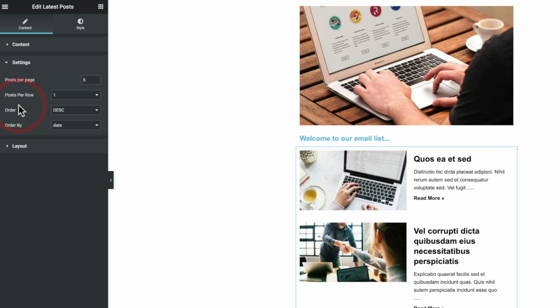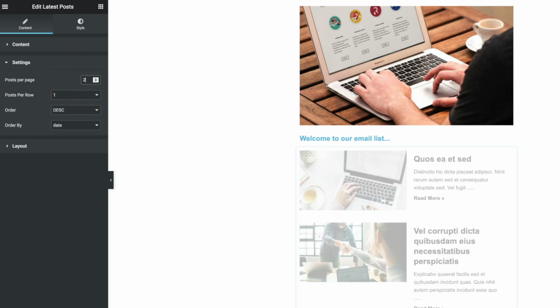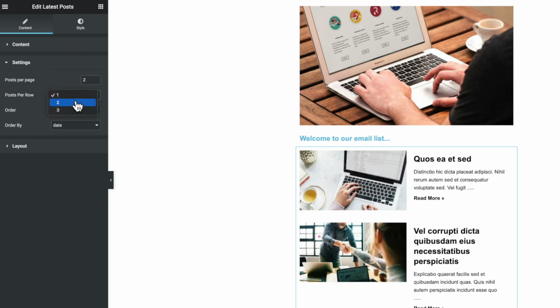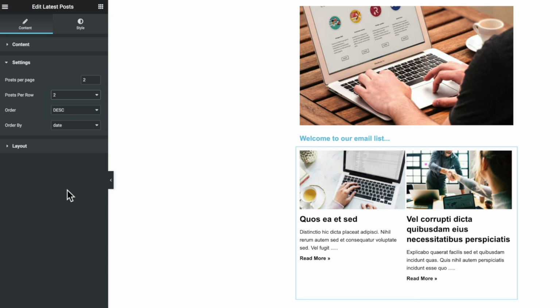Hop into settings and you can see we can now control the number of posts per page, the number of rows, those kinds of things. Let's set this to something like 2, and we're going to change this to be 2 posts per row. You can see that now gives us a nice side-by-side layout. We can then adjust the ordering, setting it to ascending or descending, and how we want to order those, things like date, title and so on.